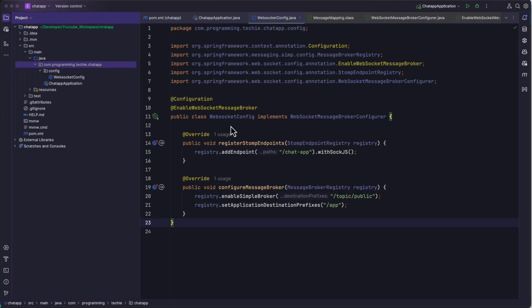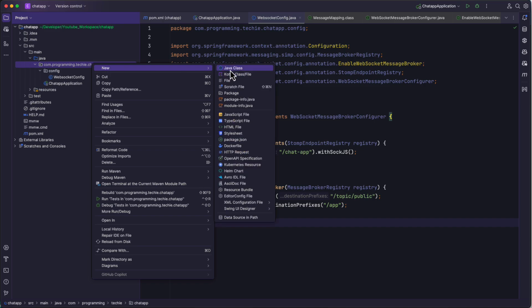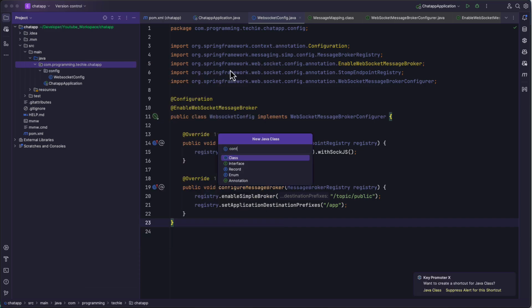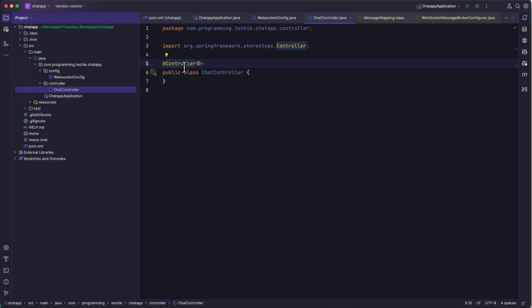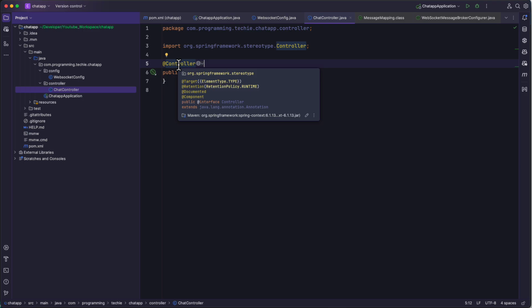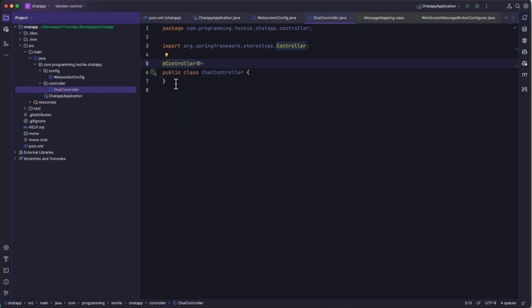After adding this configuration, the next step is to create a controller that handles the incoming requests to the chat application. So I'm going to right click on the root package, and I'm going to create a new Java class under a package called controller, and I'm going to call this class ChatController. Here I'm going to add the Controller annotation on top of the class. Just note that we are using the Controller annotation but not RestController, as you may have used very frequently while developing Spring Boot applications, because this WebSocket application is not a REST-based application.